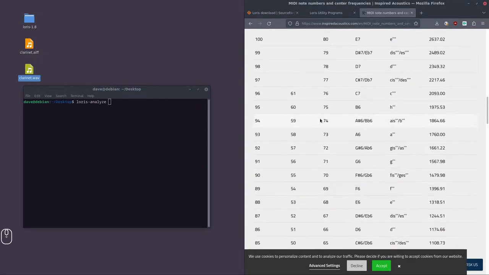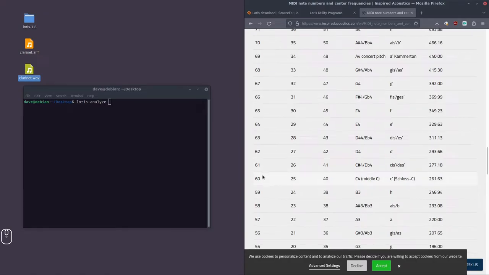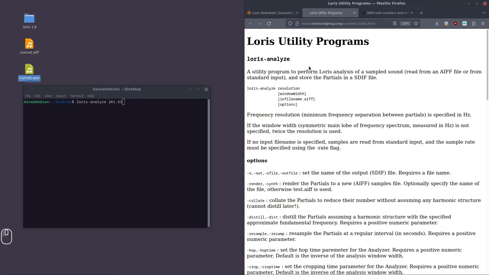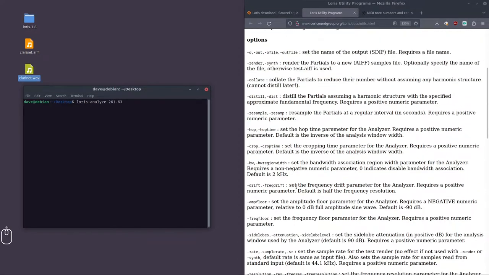So for middle C, which is MIDI note 60, it's a frequency of 261.63, so that's what we'll put here, 261.63. And the window width, we don't need to worry about that, it will be handled automatically. But if you want to know more about these options, you can read about them on this page.